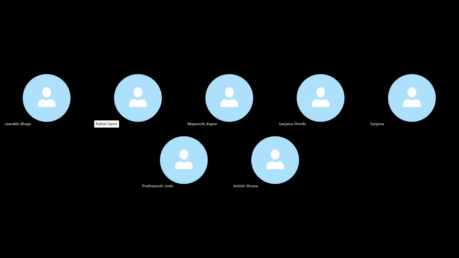Ashish, what are the 3 basic permissions we have in Linux? The 3 basic permissions are read, write, execute. Okay. Sanjana, for read, write, and execute, what is the value for each? For read we can use 4, for write we use 2, and for execute we use 1. So basically they combine, like 4, 2, 1.